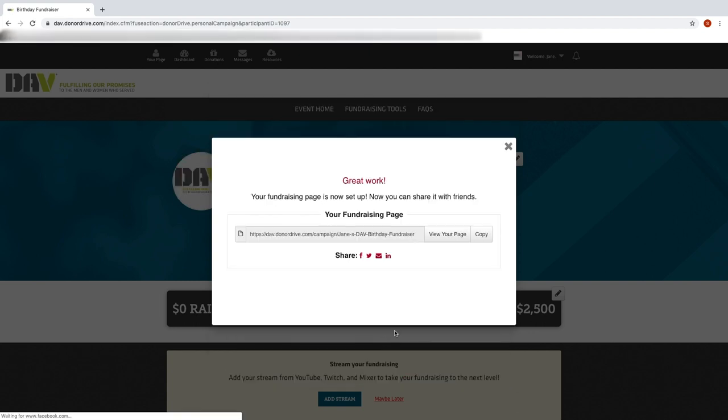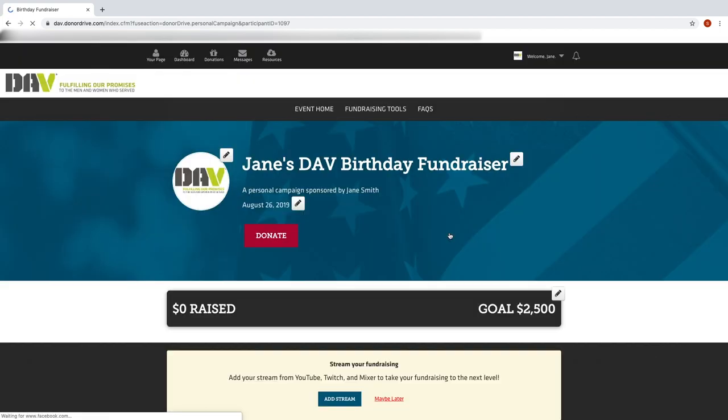Once you've arrived to your fundraising page, you can edit anything you just did. Change your photo, add to your story, increase your donation goal, and more, all by clicking on the pencil next to the section you want to edit.